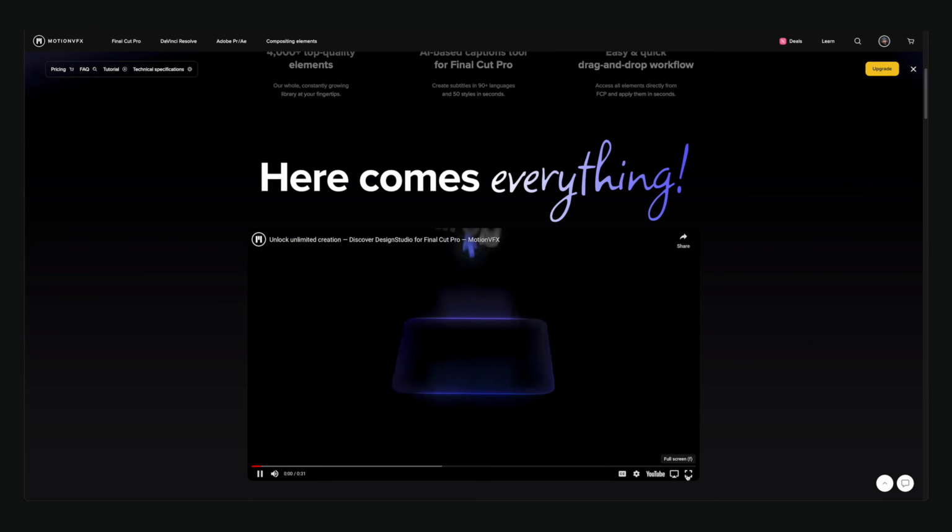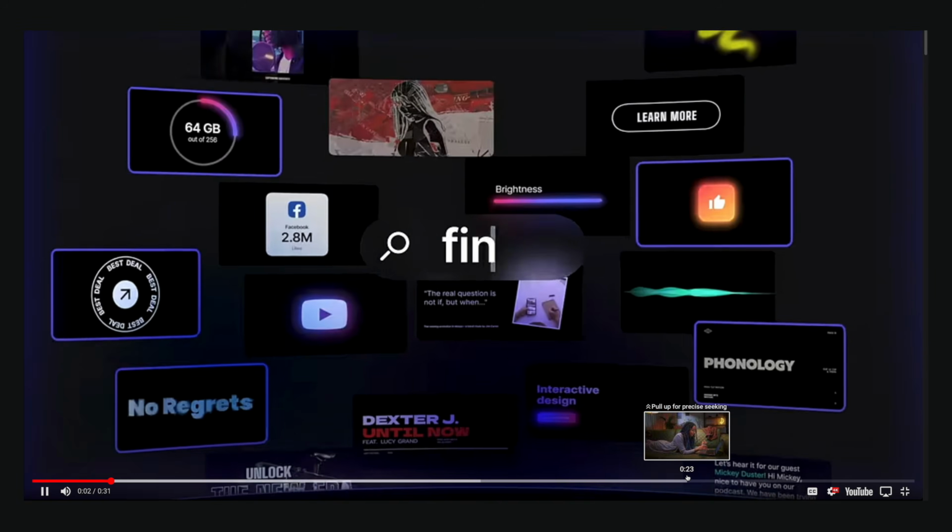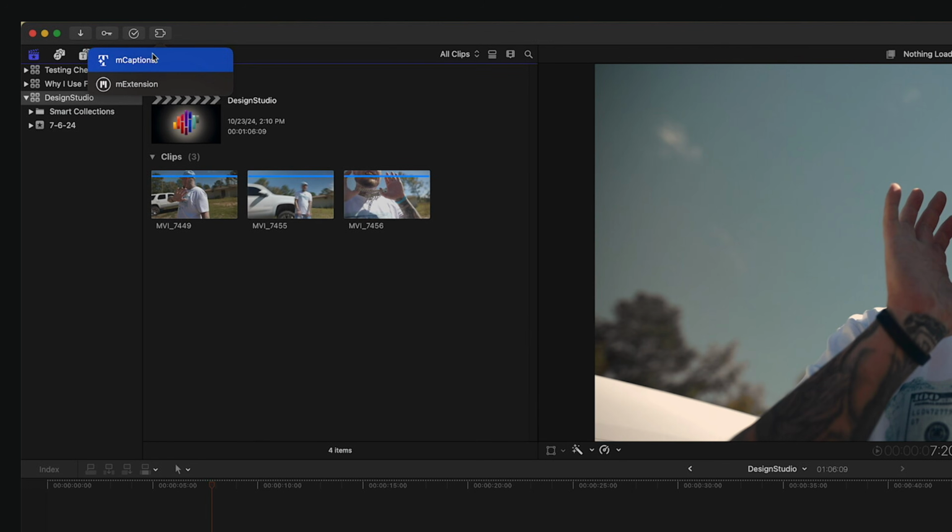This thing is crazy because it is integrated into Final Cut Pro. All you do is click a button and now you have access to captions, and you have something called mExtension where you can pretty much browse tons of effects.